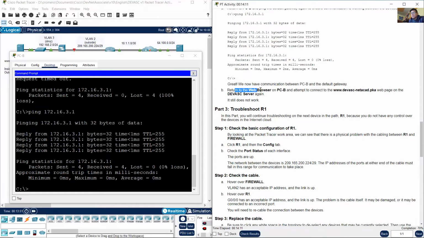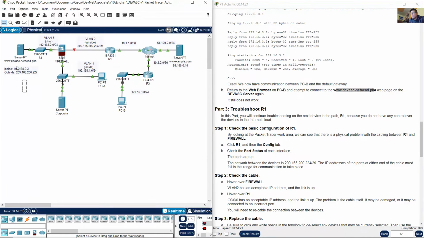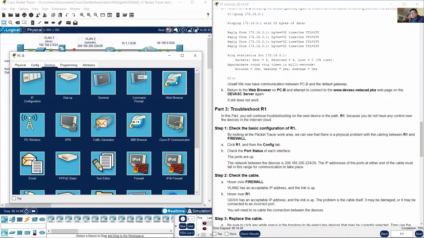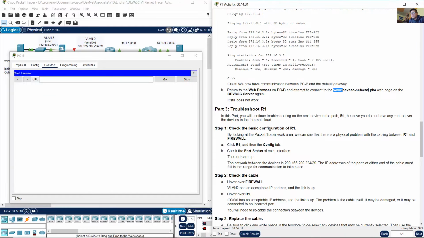Return to the web browser on PCB. Attempt to connect to the web page, the DevNet associate netcat.pka. Again, try to access the web server here. Go to PCB, close the web browser, use this name. Go.